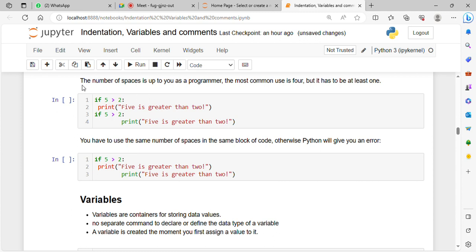Okay, the number of spaces is up to you as a programmer. The most common is 4, but it has to be at least 1. There should be at least one space.